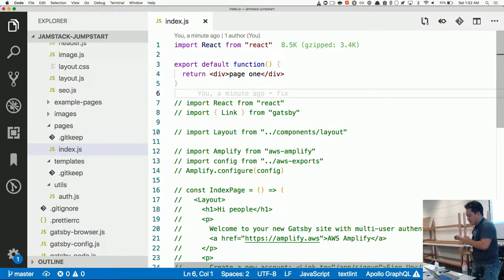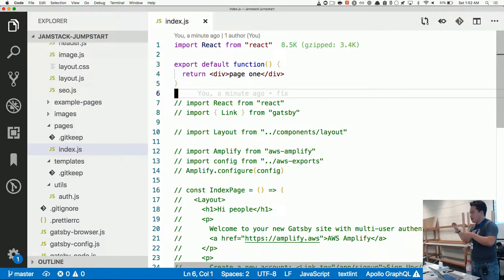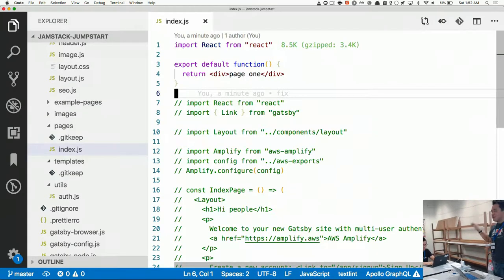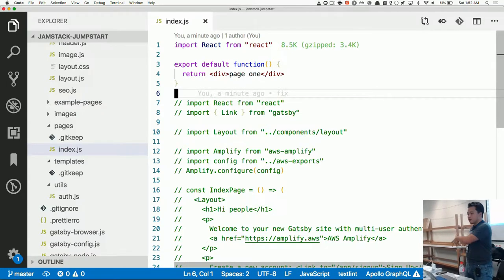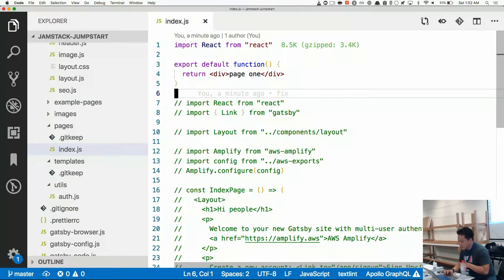I just want to give you the idea that by convention, anything inside of pages that's a JavaScript file and has an export default is a page that you can start rendering. So it's a little bit like Next.js, that magic pages folder, and it's different from React scripts because React scripts doesn't have anything by default. This sets up routing for you as well as code splitting. Every single page is code split based on the page boundary.